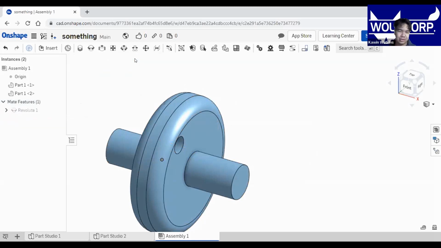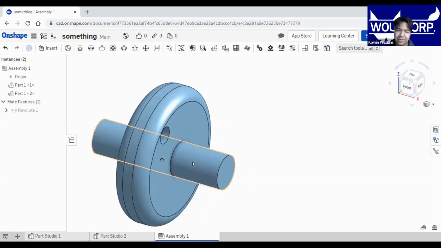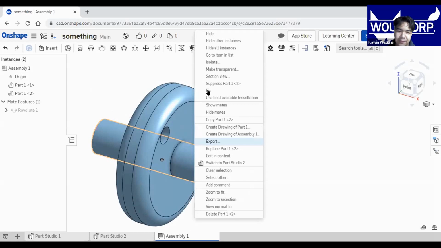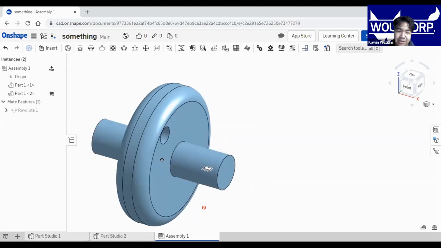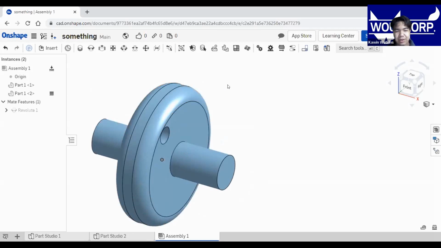So by now your screen should look something like this. You'll notice that if you click and drag on this, it can still move freely. So what you want to do to prevent this is right click on the axle and then click on Fix. And what this does is it basically makes it so that you can't move the axle. It's in place. However, you can still move the wheel because of the mate that you put earlier, which allows it to rotate around the axle.